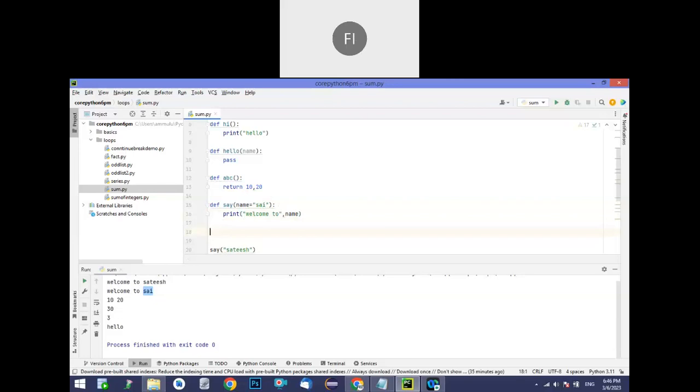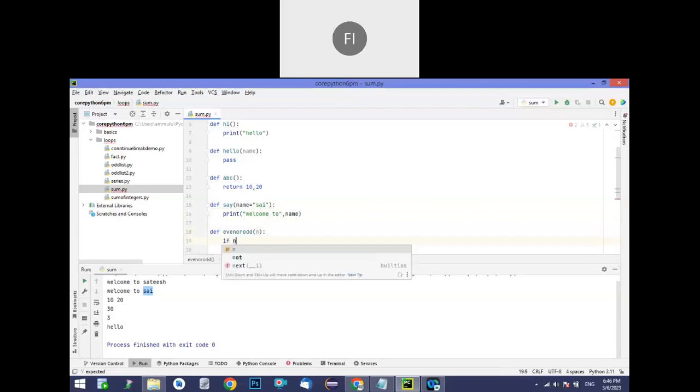And in the functions, you can write any kind of logic. For example, here I want to check whether the number is even or odd. Now it is taking an argument called n. So now you can write if n % 2 == 0.